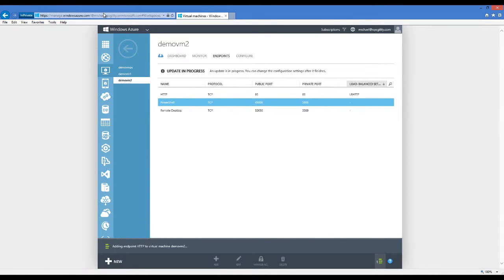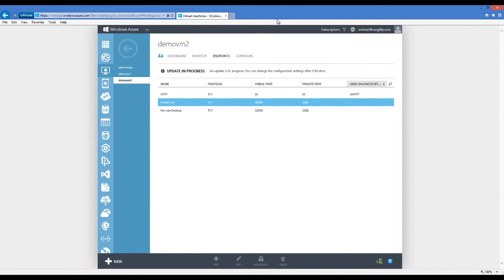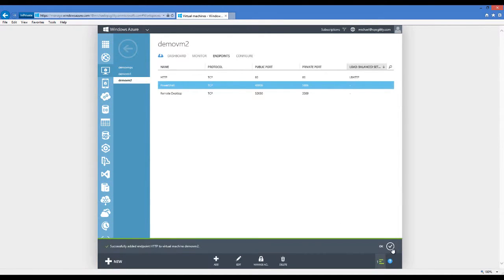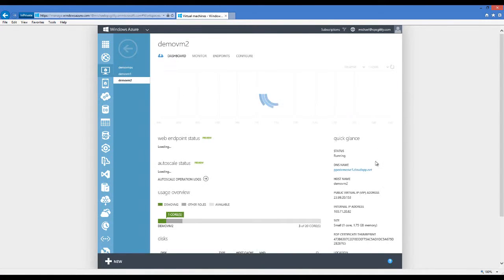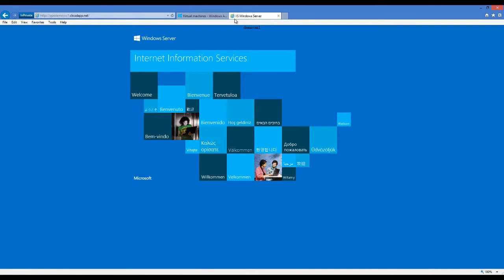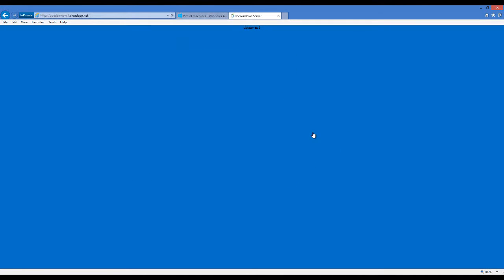And now once this virtual machine has been added to the load balance set, we'll actually be able to test it and verify that both virtual machines are showing up in the load balancer. Now that the update has completed, we can verify that both virtual machines are showing up whenever we browse to the cloud service URL. Okay, so the first request is serviced by demo VM1. Now after we hit the load balancer quite a few times, we should see demo VM2 pop up as well.